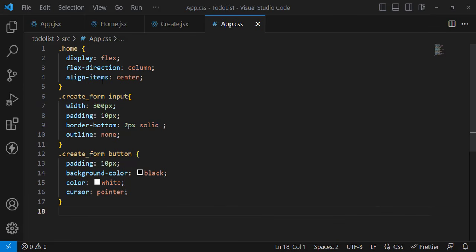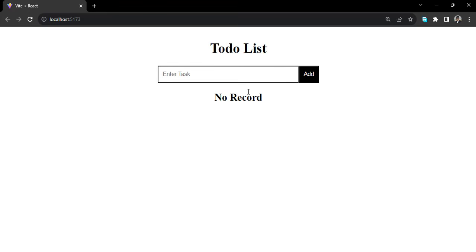So I have added this CSS design. Okay, home and create form input and the button. It looks like this now. So this was our front end design.